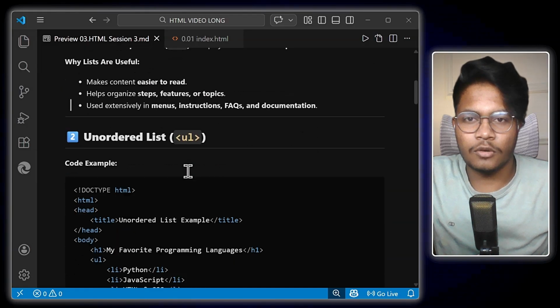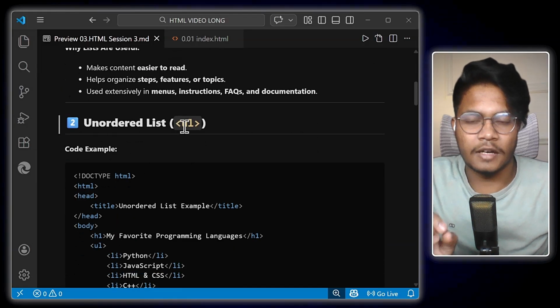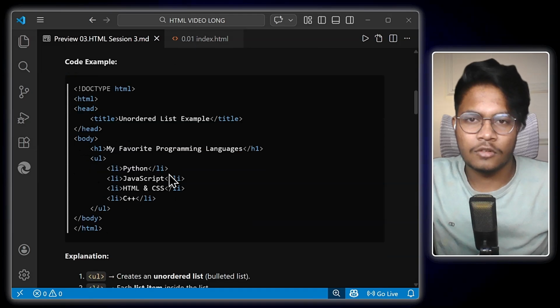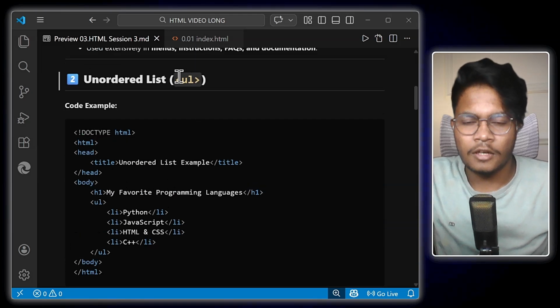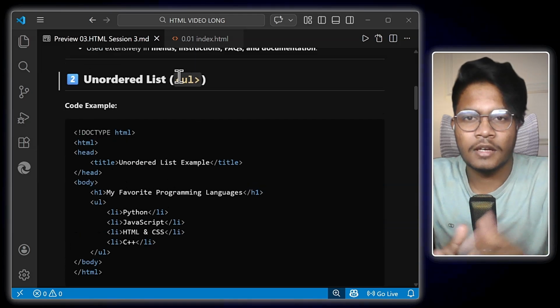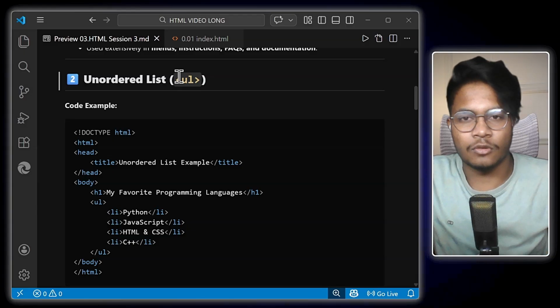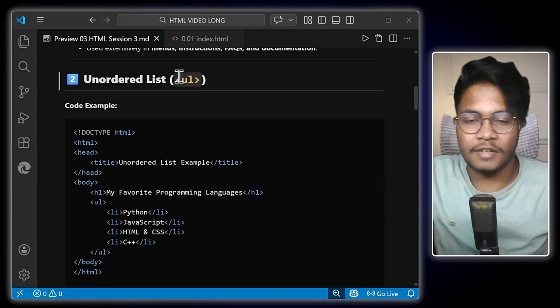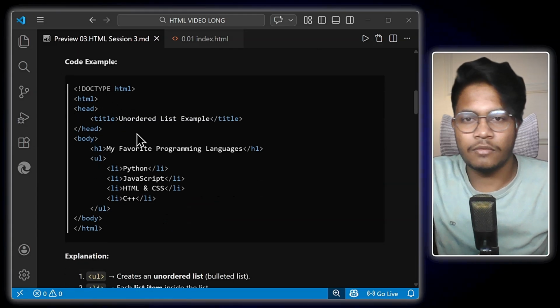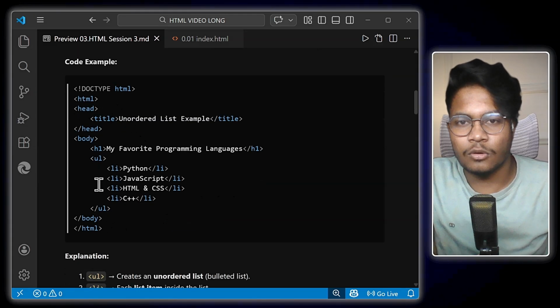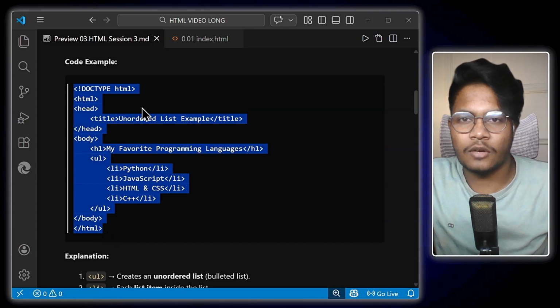First we are going to understand what an unordered list is and how it is created in HTML. This is the basic structure: to create an unordered list you use the UL tag, which is known as the unordered list tag. The code is written here, and we are going to write it.